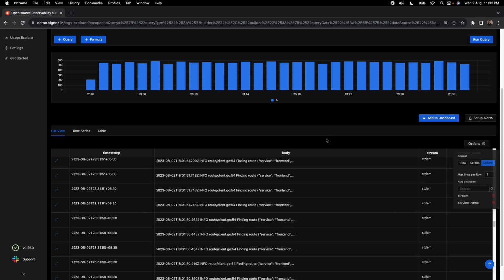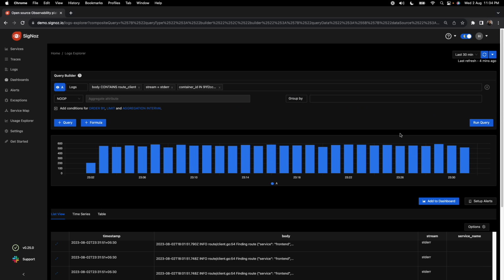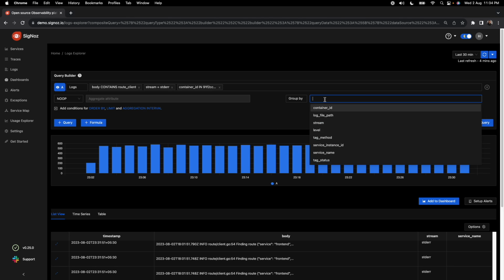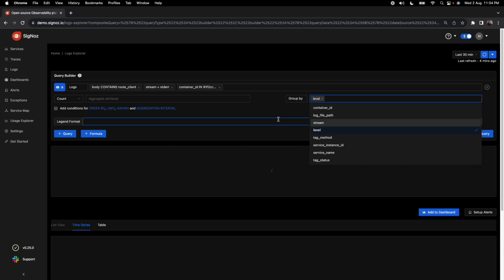So yeah, you can choose different formats in which you want to see the logs. You can add attributes which are important to you. What is also interesting is you can add these group-bys and create aggregations based on what you want to see. Suppose you want to group by a particular level of logs.